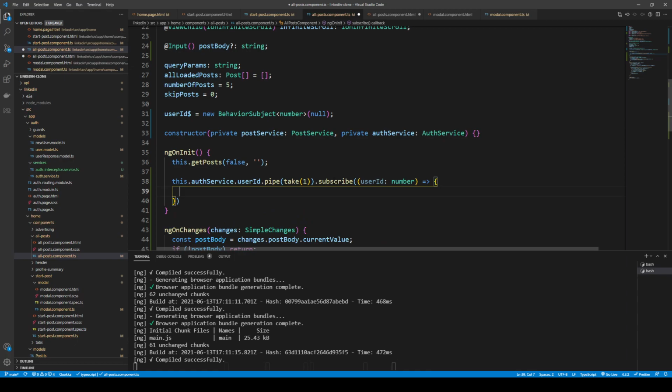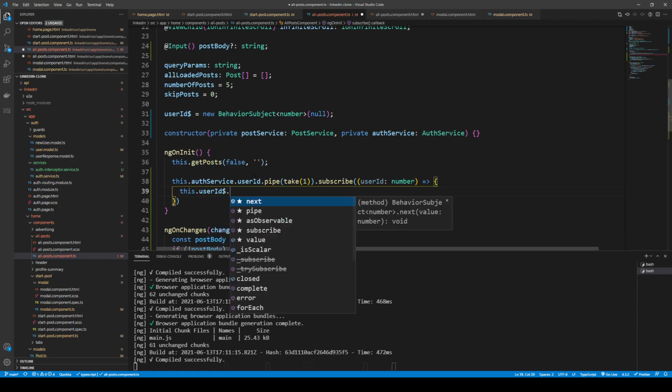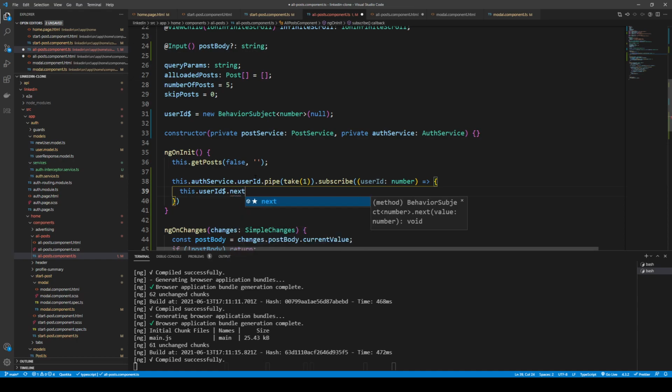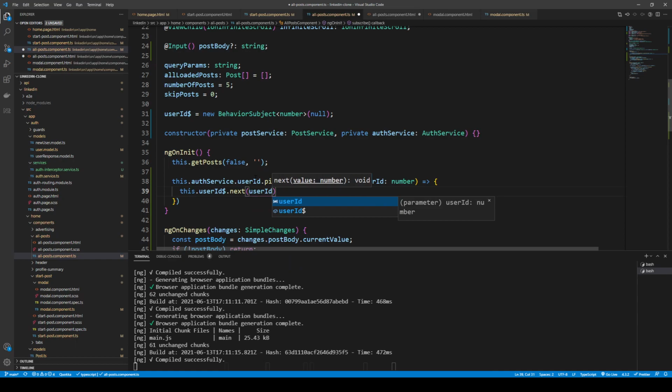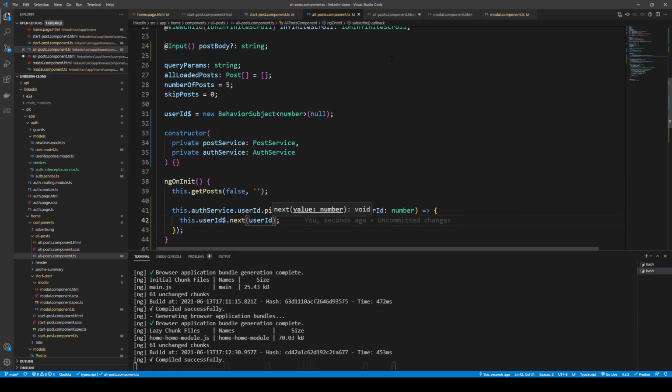So since we got our behavior subject set up, for that behavior subject we can actively call next with the variable that we want it to hold, and that will be the user ID. Now we're only getting it once per login. That's why we have this take one. But if you sign out and sign back in with another user, this will be able to handle that case.